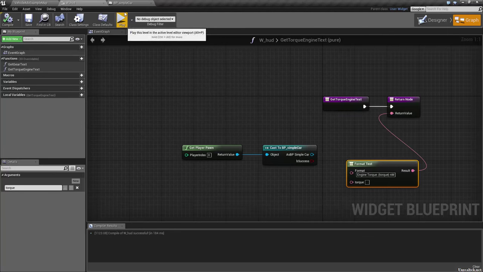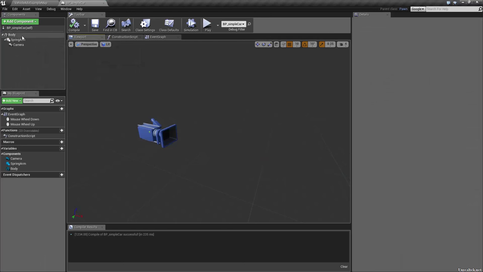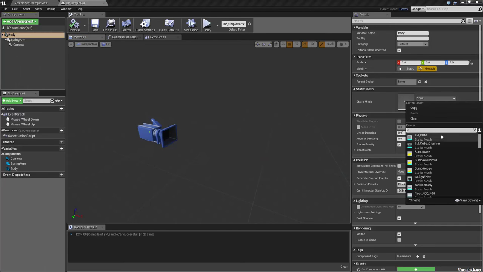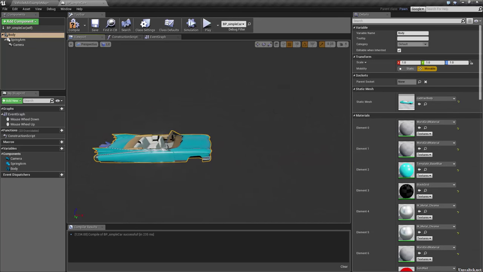Our player controller we can close, and our HUD too. So in BP Simple Car, let's start creating our car. So our body, we need our mesh. Let's go Cadillac body. So there's our body. It's pointing in the X direction.